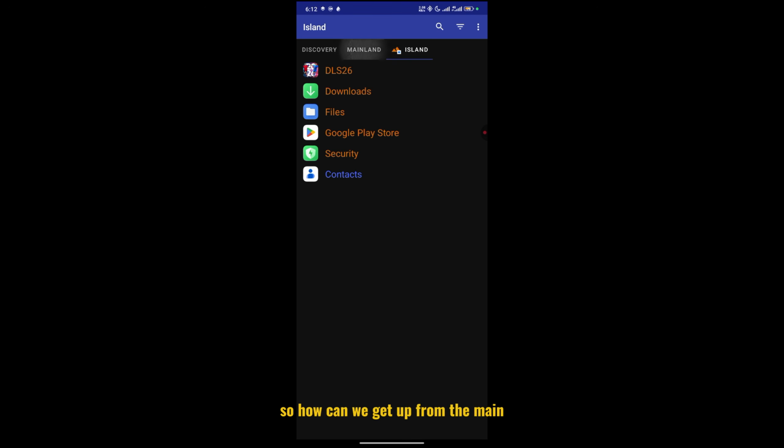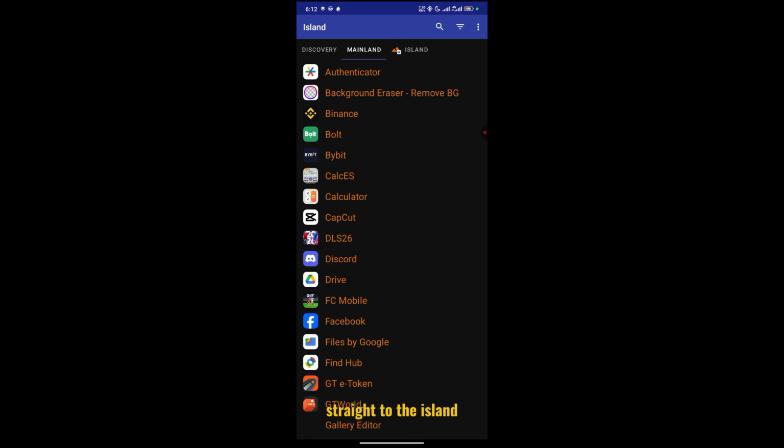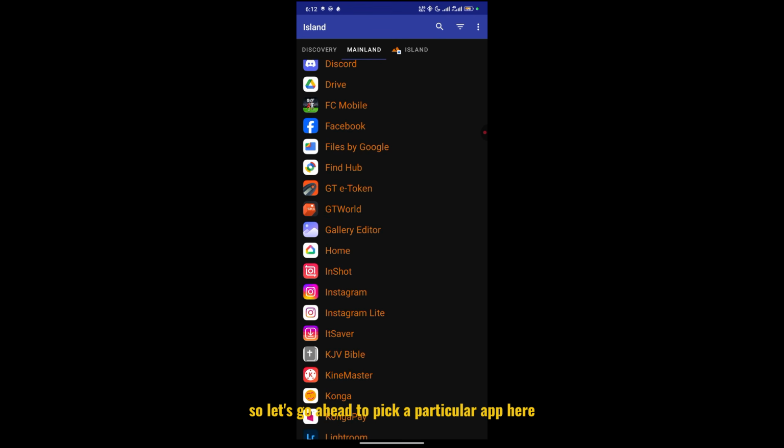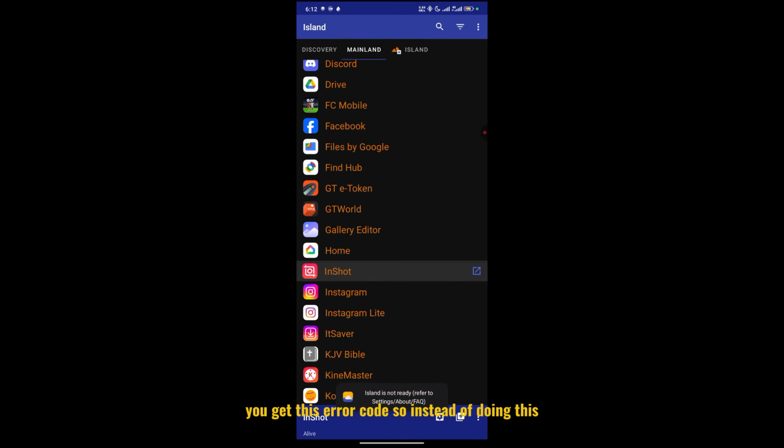So how can we get apps from the mainland? That's the pre-installed apps from our device straight to the island. Let's pick a particular app here, and I'm going to be using InShot. If I want to have InShot installed on my island application, how do I go about it? If you click on the plus sign, you're going to see via Play Store, and once you click on this, you get this error code.